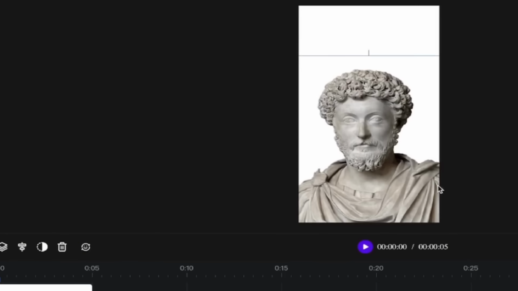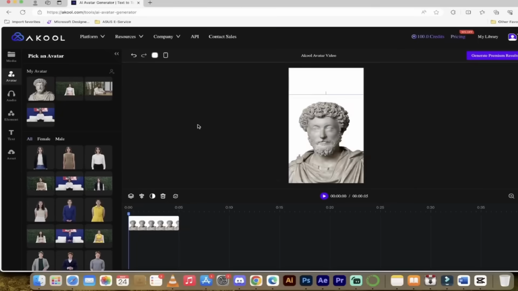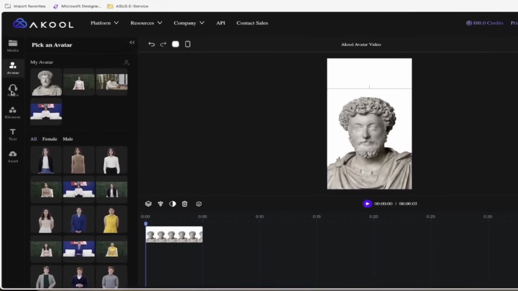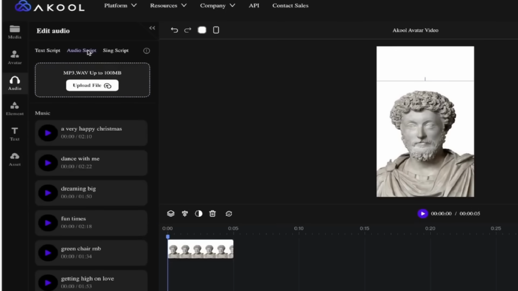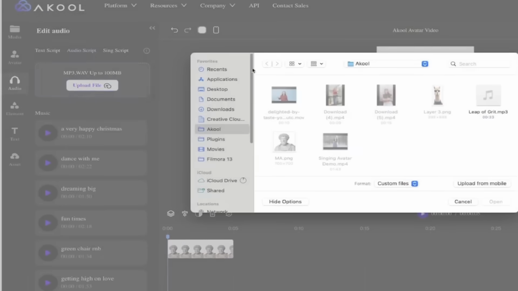Okay, so now we're going to do the audio. All right, so the next step is adding in our own song. Now, this is very easy to do. I'll just click on audio now. Underneath avatar, you'll see audio. And then we've got three options: text to script, which is fine. If you have some text and you want to hear what it sounds like sing, just go ahead and type it in. In this case, we don't want to do that. We actually want to use audio script. And when I click on audio script, it allows us to upload a MP3 or WAV file up to 100 megabytes. So I'm going to click on this here, and then it's going to go ahead and take me back to Akool, and then you'll see here that I have a song called Leap of Grit.